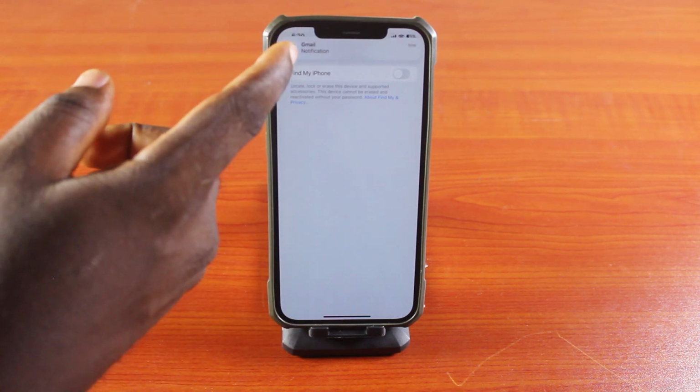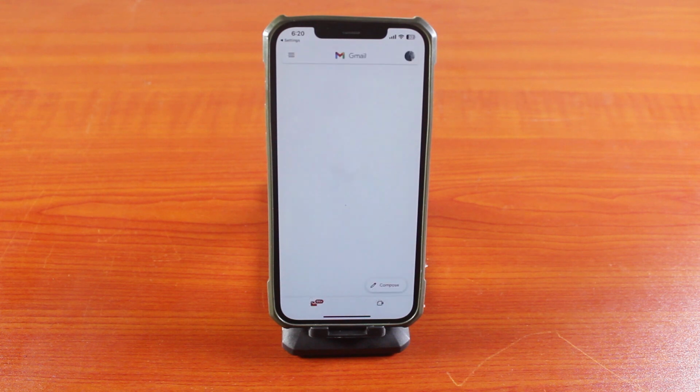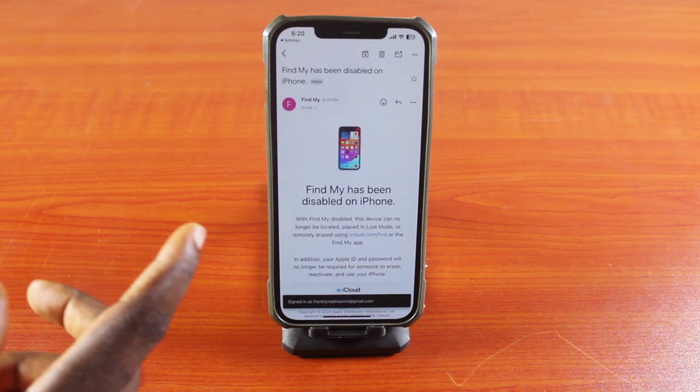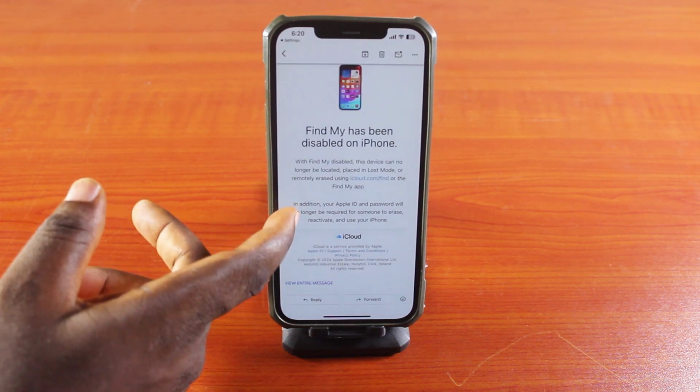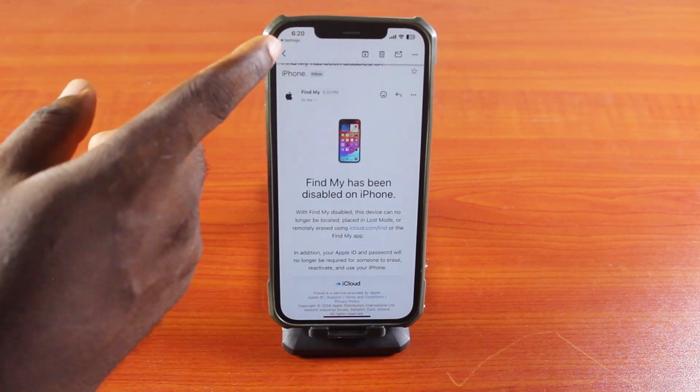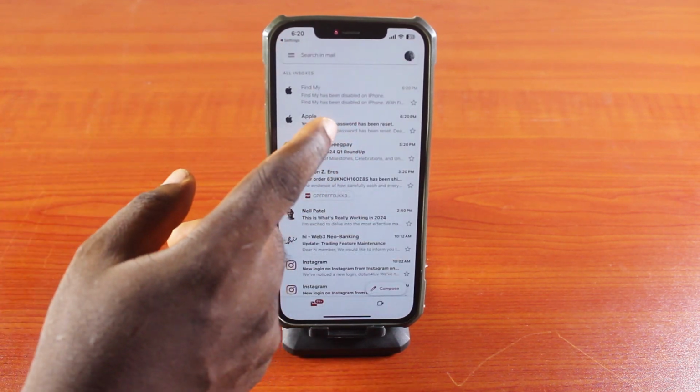Find My iPhone has been turned off. And if you go to your email address, you find a notification from Apple that Find My iPhone has been disabled. At the same time, you should also receive a notification that you recently changed your Apple ID passcode.